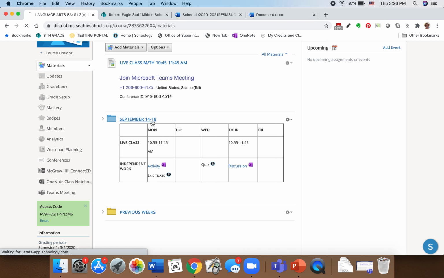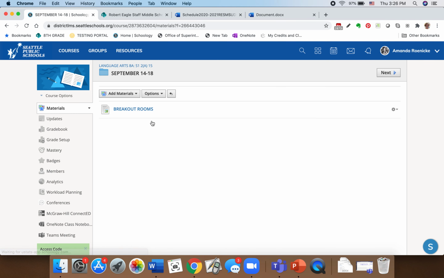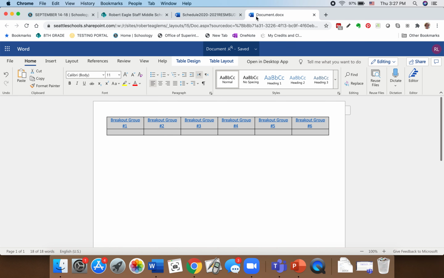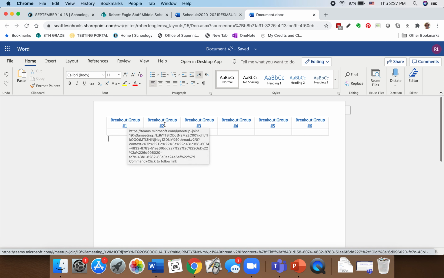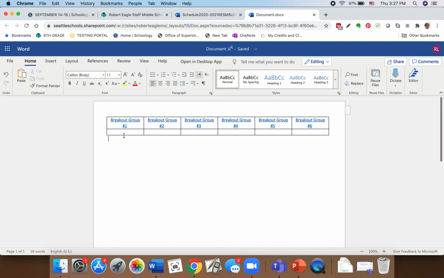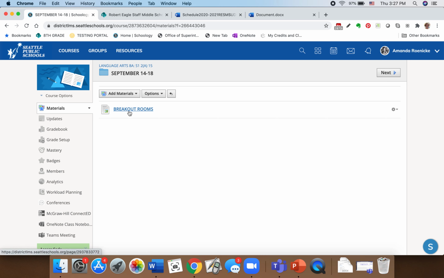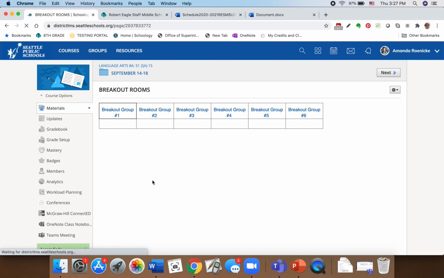If I click into that week's folder, I'll find all of the Schoology activities and assignments for that week. This is also a place that you can put those breakout room meeting links. I've just done this in a SharePoint document, but just a table that you can copy and paste, and you'll create those individual Teams meeting links and paste those in, and then you can make a list of the students' names that you want in each group. I'm going to show you how to do that, but this is what it'll look like when students click into it. So that's how they can get to their breakout room.